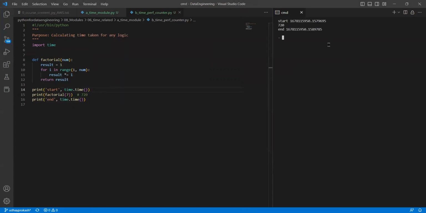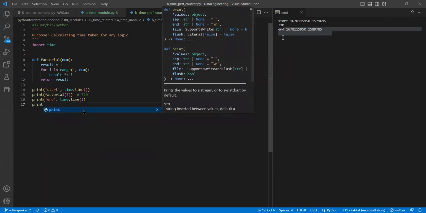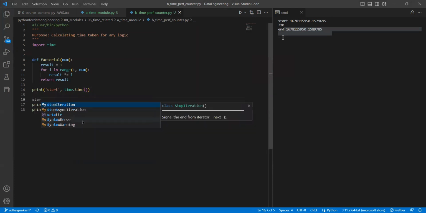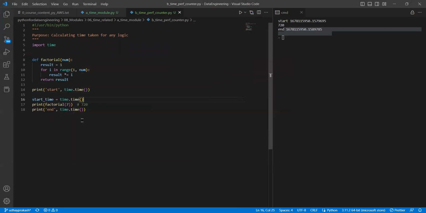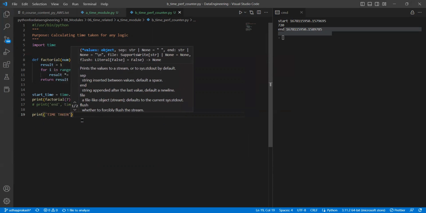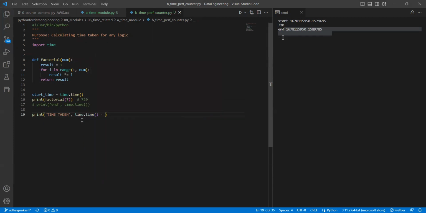Now if I execute, what will happen? Start is this thing, end is this thing. So you know the start time and end time, and then obviously I can calculate the time taken. Instead of printing, I can assign to a variable called start time equal to time.time. Similarly, at the end, instead of printing, I can say time taken is time.time minus start time.